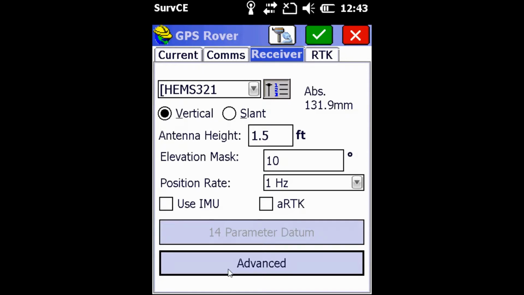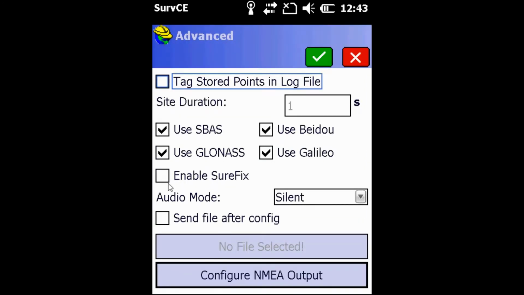Next, we're going to hit advanced and we're going to select all the constellations we want. So we are going to use SBAS, GLONASS, Galileo, the new one that was just added with the new update, and Beidou. The more constellations we use, the more accurate our result will be as we have access to more satellites.